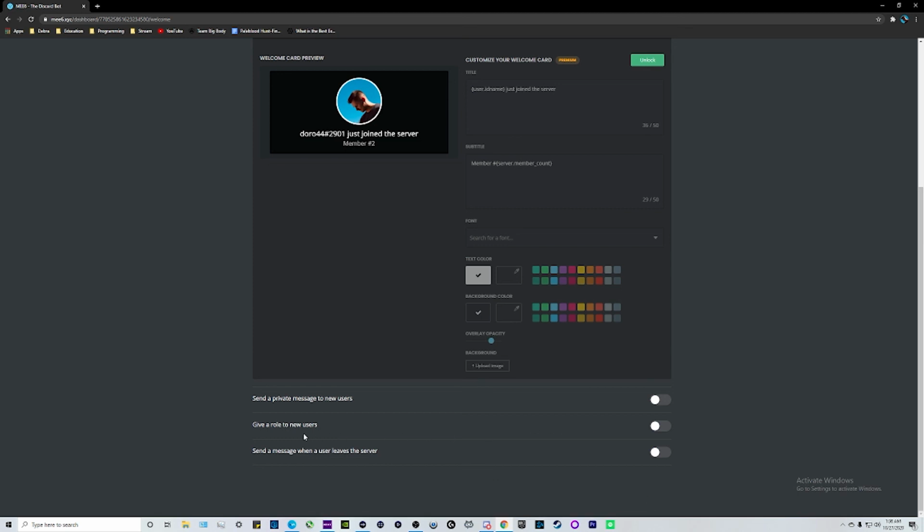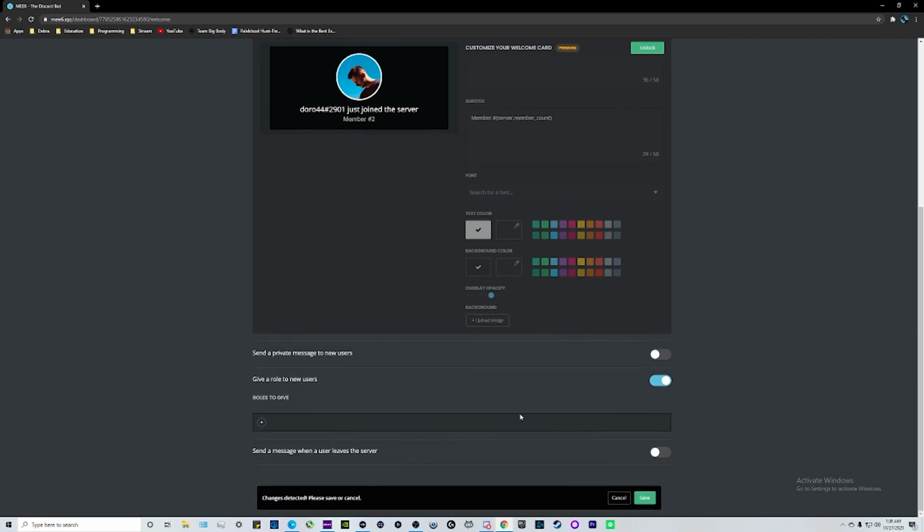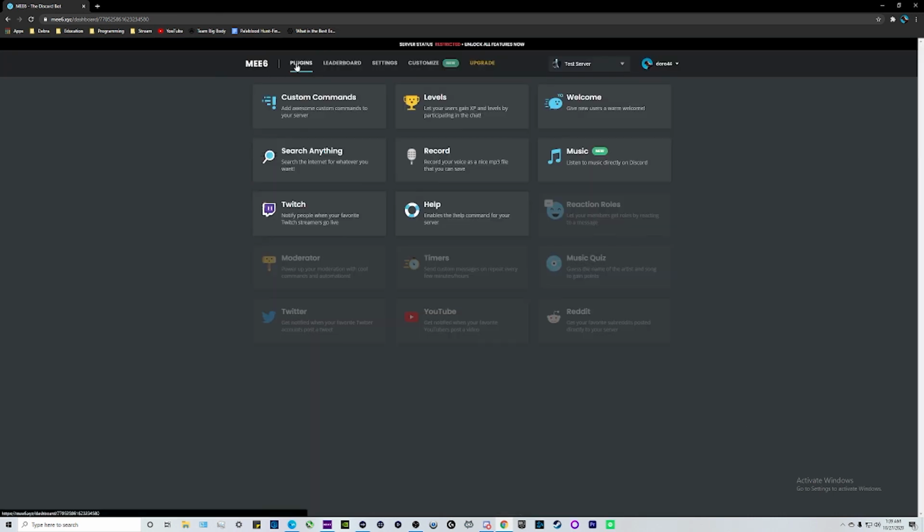And then we're also going to have it set a role to new users. This is important. Whenever someone joins our server, we want the bot to automatically set a role to that person. We're going to set it to member and then click on save. Now you don't have to worry about setting a role to each person that joins your Discord. The bot's going to do that automatically for you. Once that's done, we can go back.